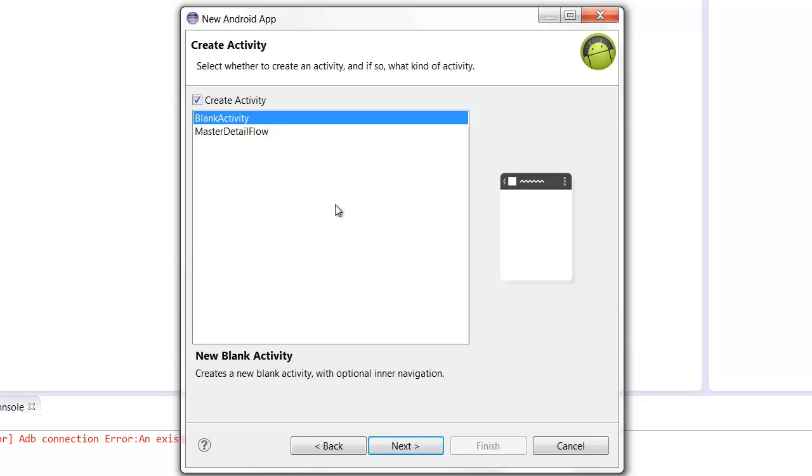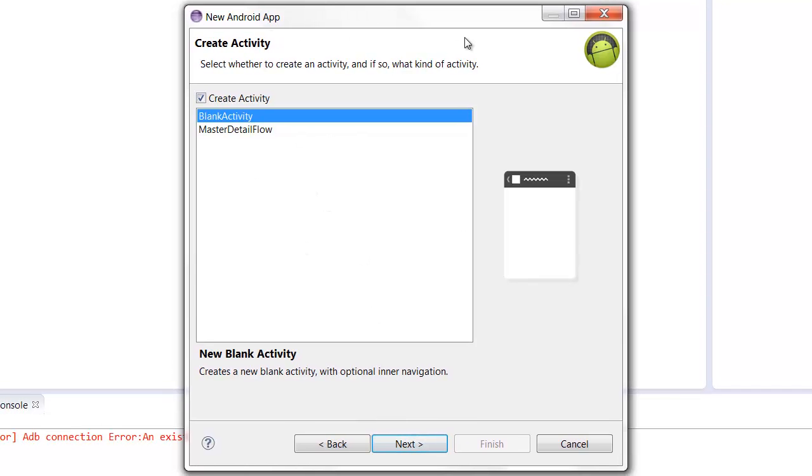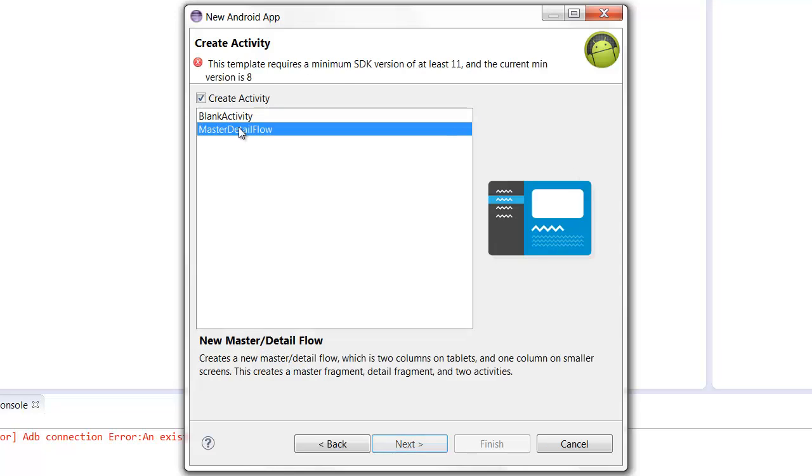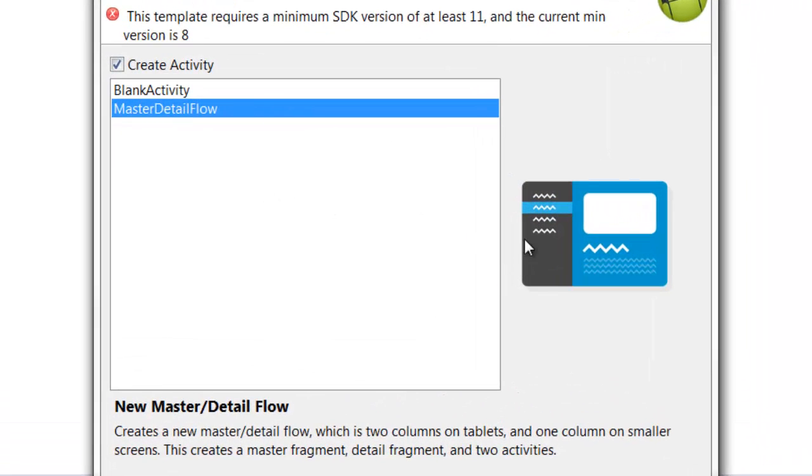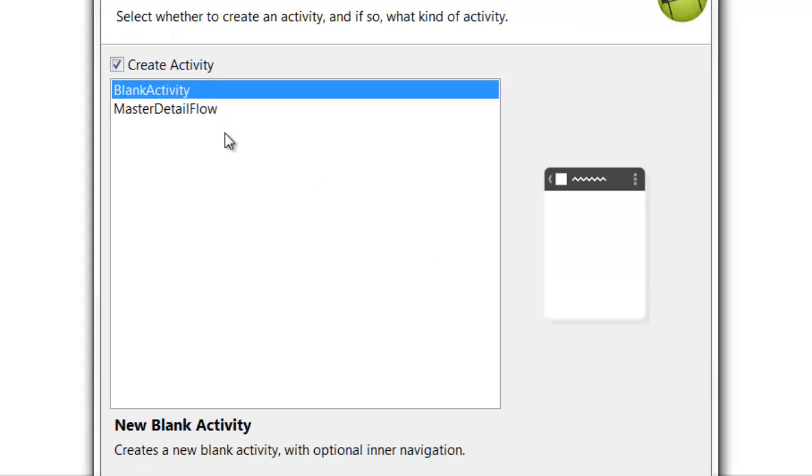Okay, this next screen is asking you to create an activity. Now, an activity is Android's version of, it's the equivalent of a screen, although not all of them are screens. Sometimes you can have a background activity or something like that. But it's basically a page. Think of it as a page. And you have the choice of choosing a template of a blank activity or a master detail flow. Master detail flow has kind of more of a tablet look to it. So we're just going to start with a blank activity.